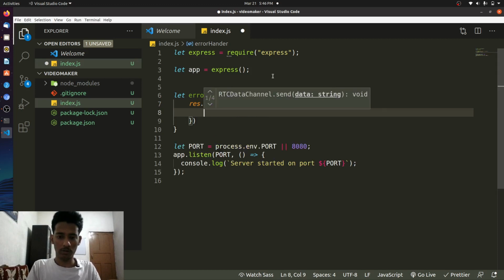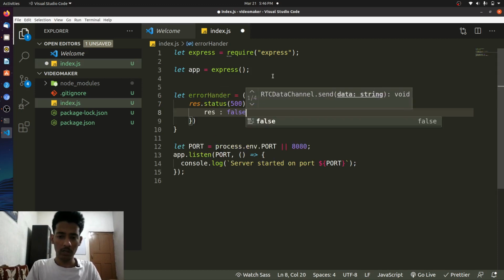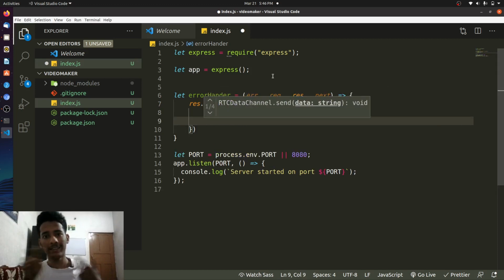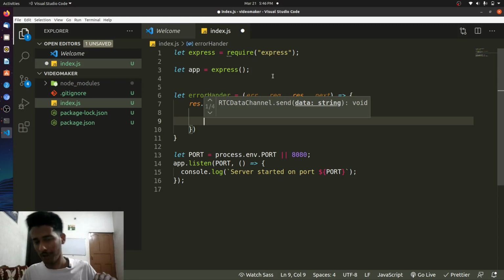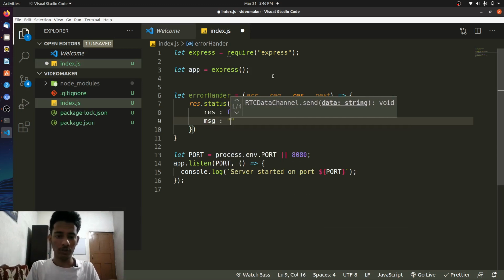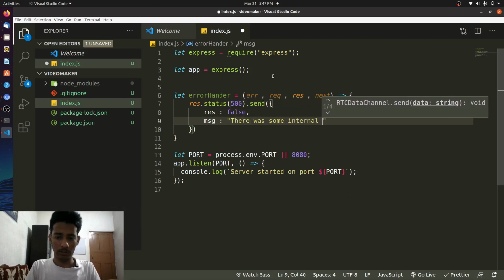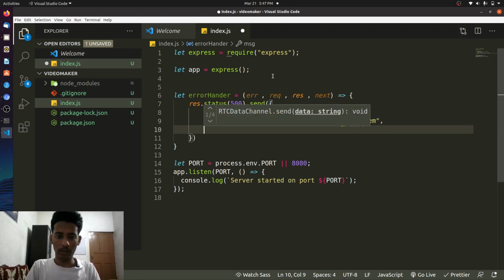So let's call result false. Now what is the approach? If we assign any task to the backend, let's say I want to log in, that will give a response as a result, that is res, and that would be false or true. If that is true, then whatever task we assign to the backend is successful. If it is false, then the task is unsuccessful. So let's call it message: there was some internal server problem.